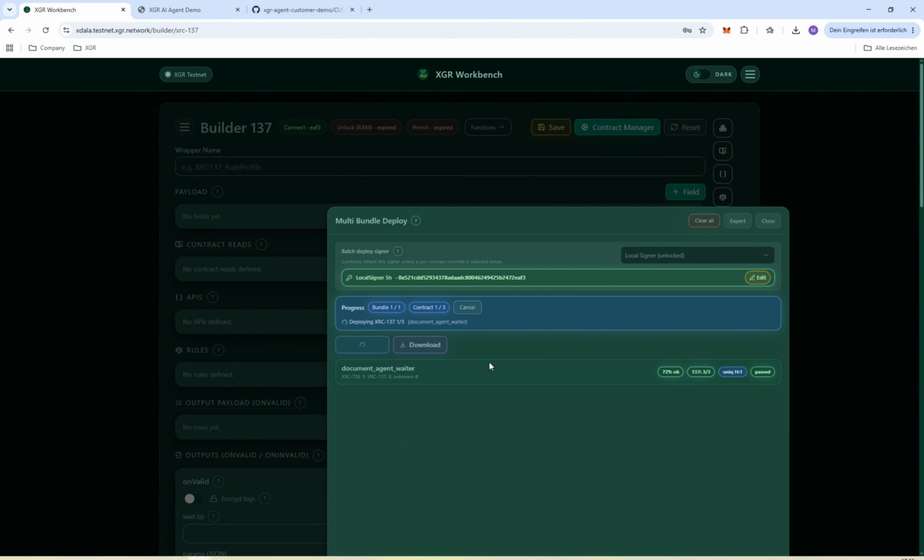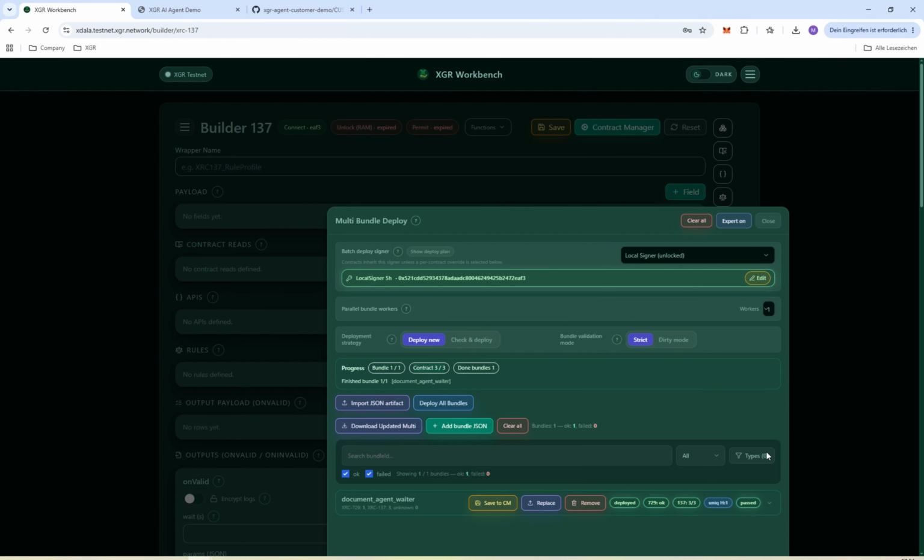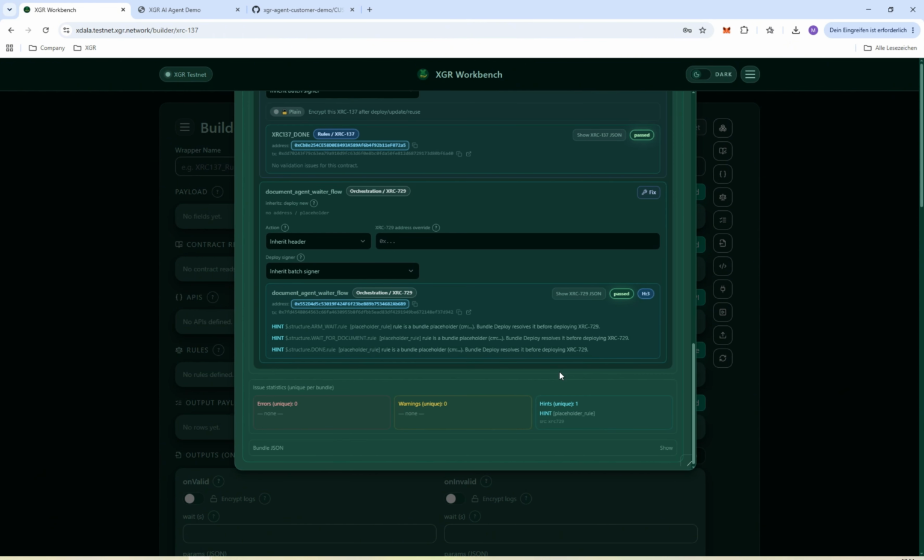Our process consists of 3 rule contracts, which contain, among other things, the validation rules for the document data, and 1 process contract. Now the process contract is deployed as well, and the flow is ready. Now under Expert, you can click the small check mark, scroll all the way down, and under XRC729, you'll find the address we need for our example. We copy this address and go back to our agent demo page.